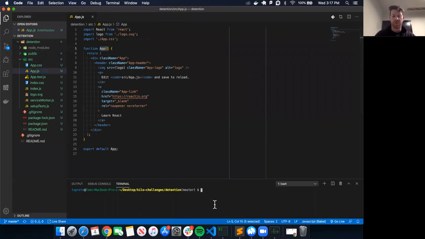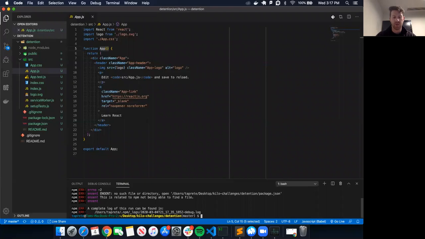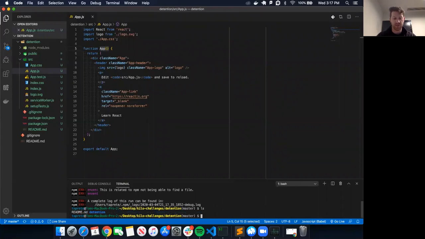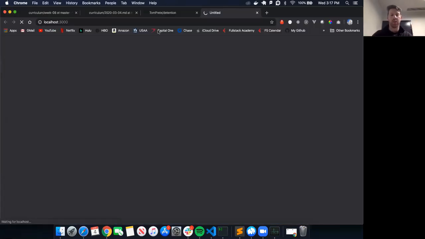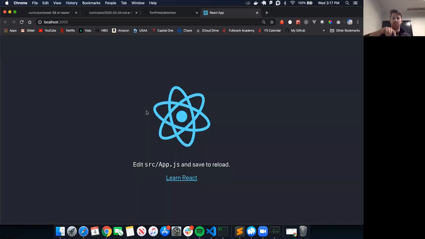Let's first start by starting the React app. So npm start. Oh no, ls. So I have to cd into detention, clear, npm start, starting the React server. And we should get the little rotating atom. Does it rotate? There it is.